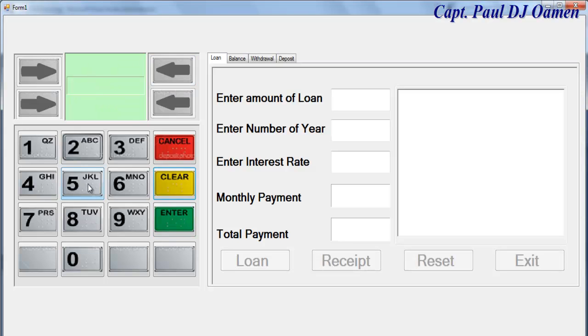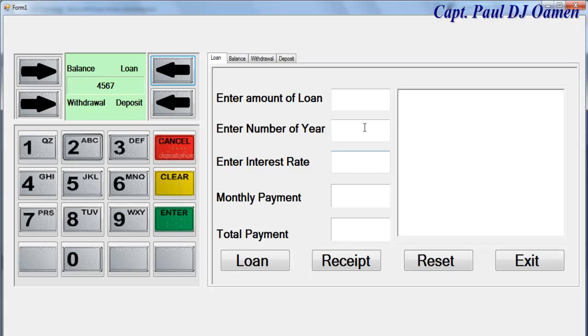If we clear that, supposing you enter an invalid PIN number, that's what you get. And you clear it, enter the valid one. There, the system allows you to view whatever is happening on the ATM. Then if you want to select any of these options, you can select. Okay, that's for the loan.